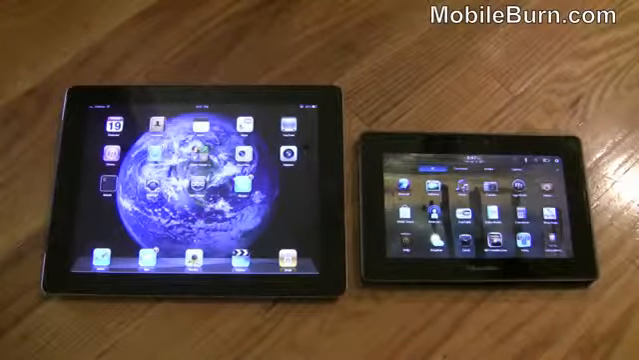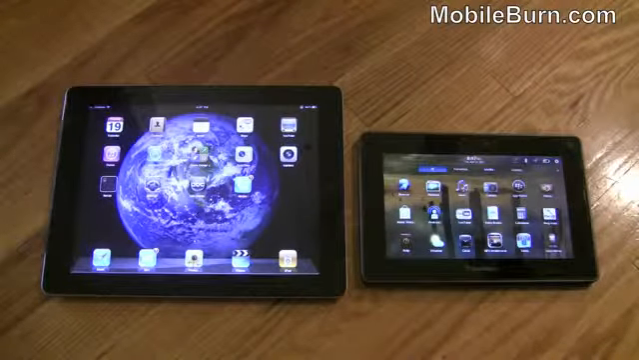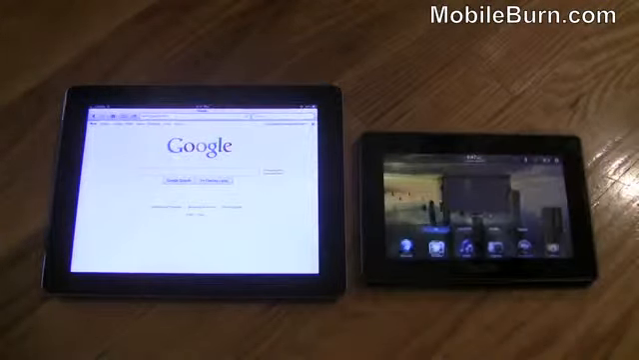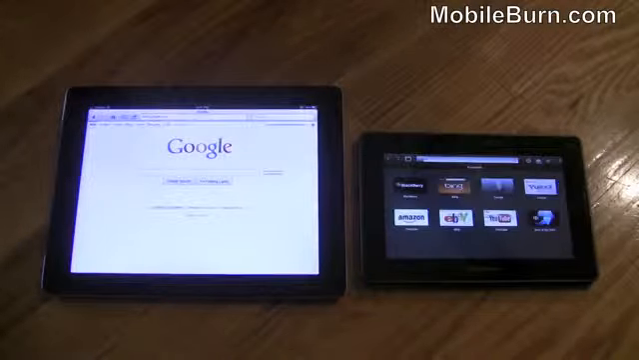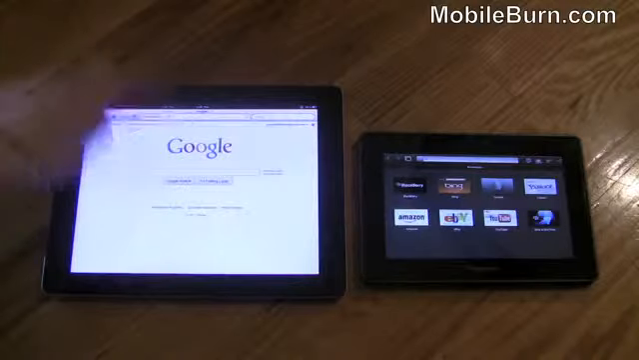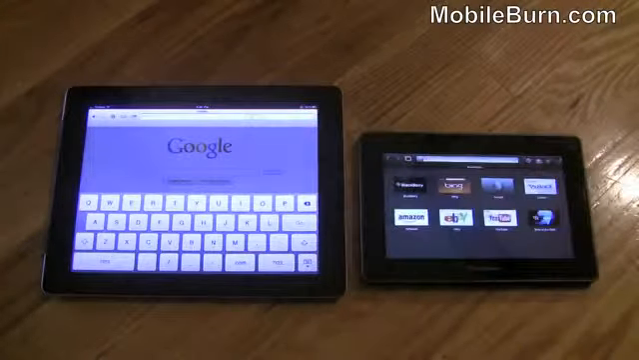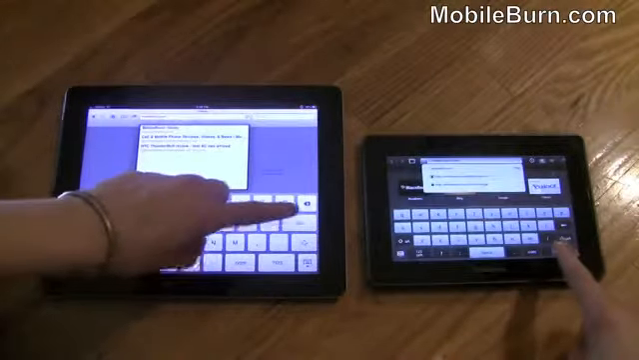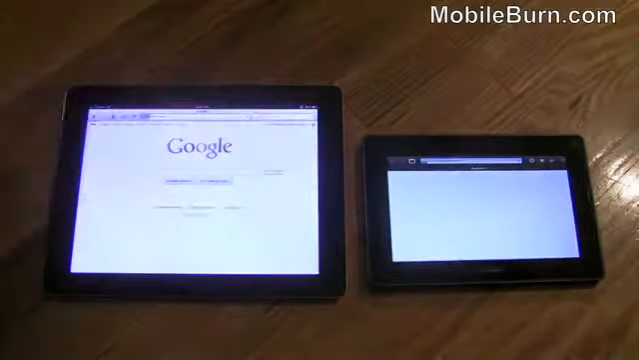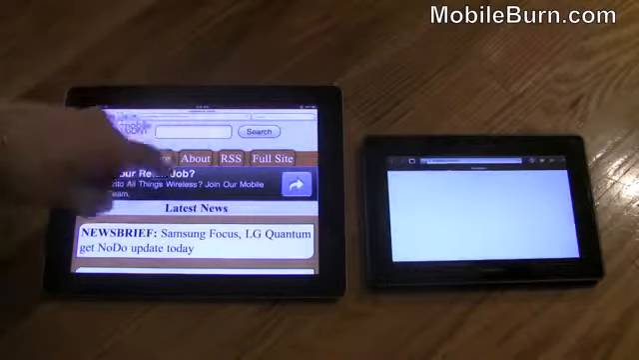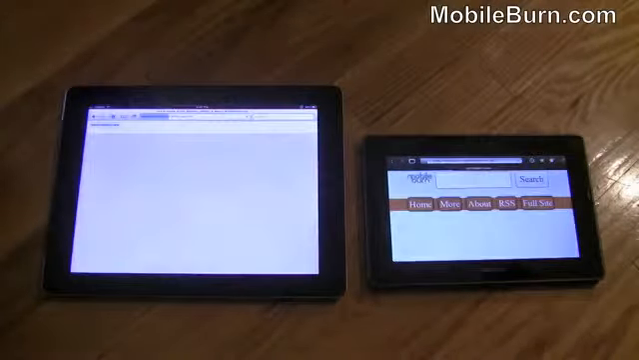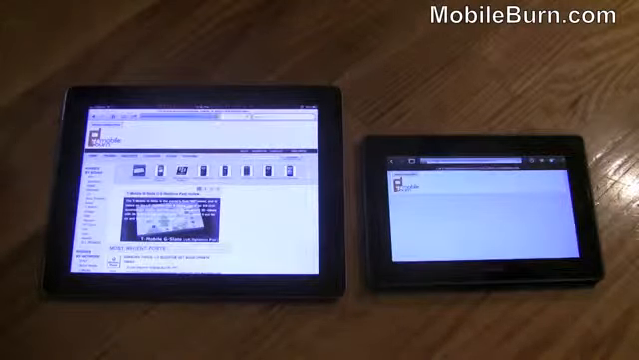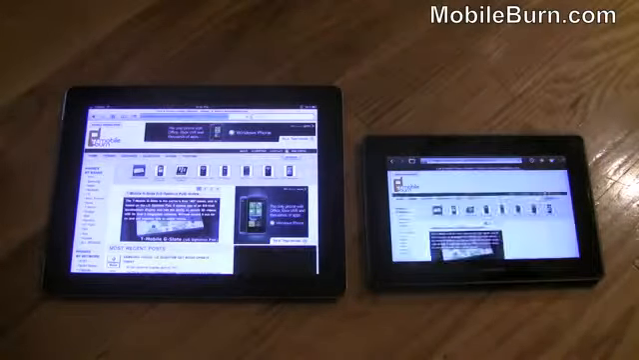One thing that we definitely need to compare when we look at both of these devices is the browsers on them. So I'm going to open up Safari on the iPad, and I'm going to open up this Playbook browser on the Playbook. I'm going to load up a website and see which one loads the same at a faster speed, since I'm on the same network with both of these devices. And speed test 1, 2, 3. So the mobile site here won out. Switch over to the full site real quick. And it looks like the iPad's browser is moving a bit faster.